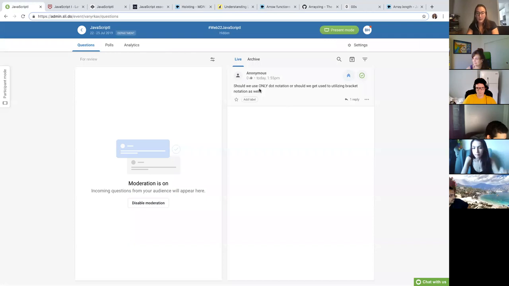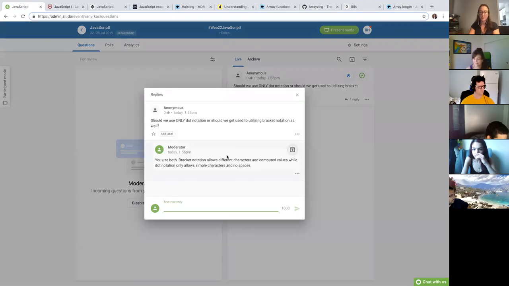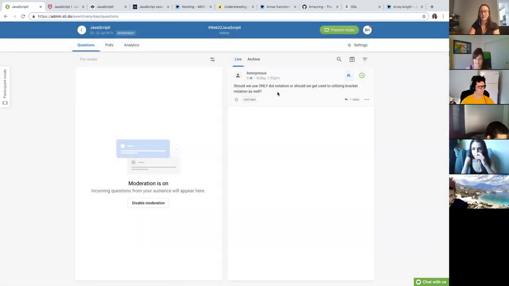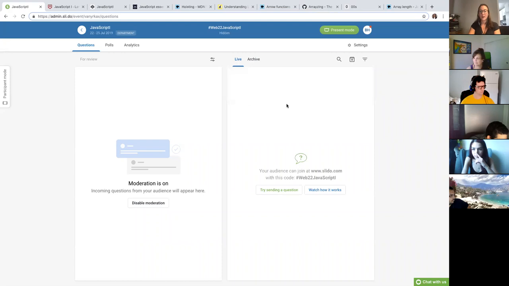Should we use only dot notation, or should we get used to utilizing bracket notation as well? For today, I want you to use dot notation, but you will eventually be using bracket notation as well. But just to keep things simple, and because dot notation is easier to read, today we are using dot notation. So great questions. Awesome.